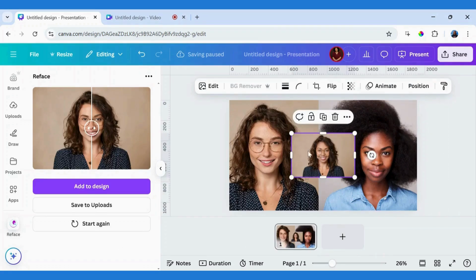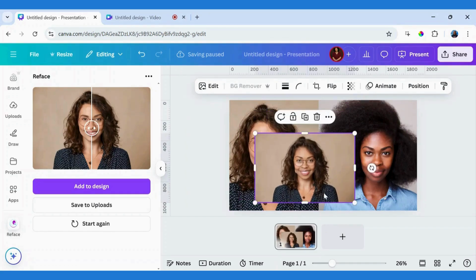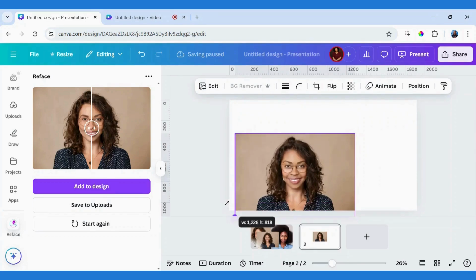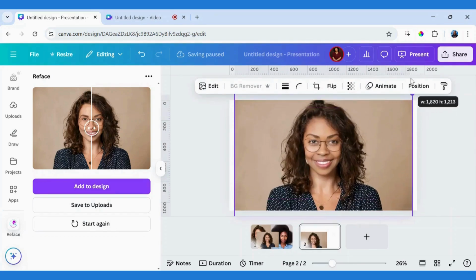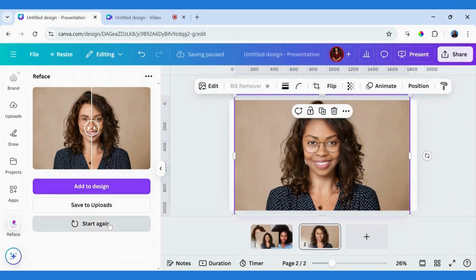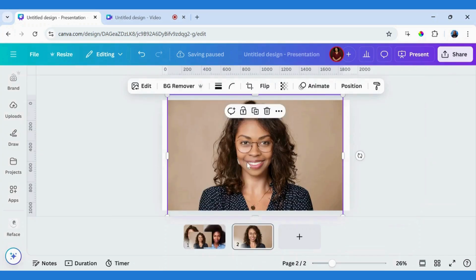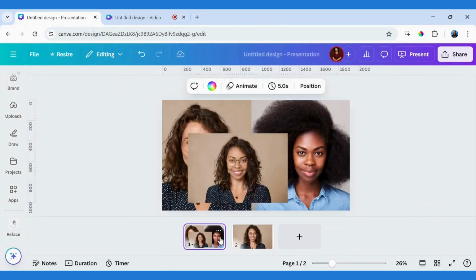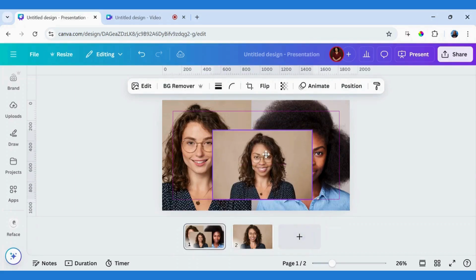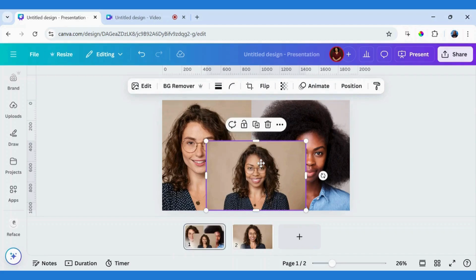So here I have it. This is a swapped face. I need to take this to another page so you can see it clearly. So this is what it looks like after swapping. So it's a very simple process. Let me collapse this. It's a very simple process. Just add two images like this and then use the Reface app to reface it.